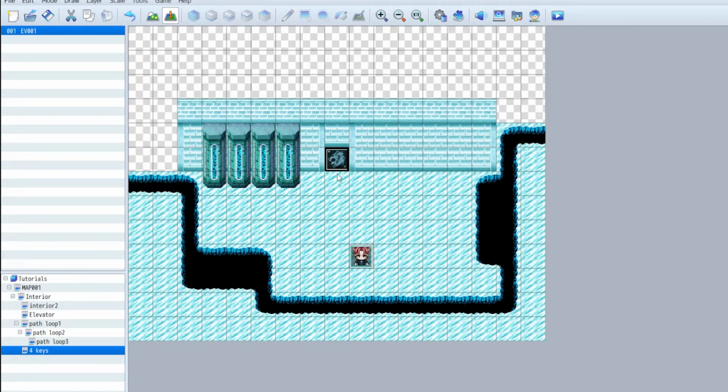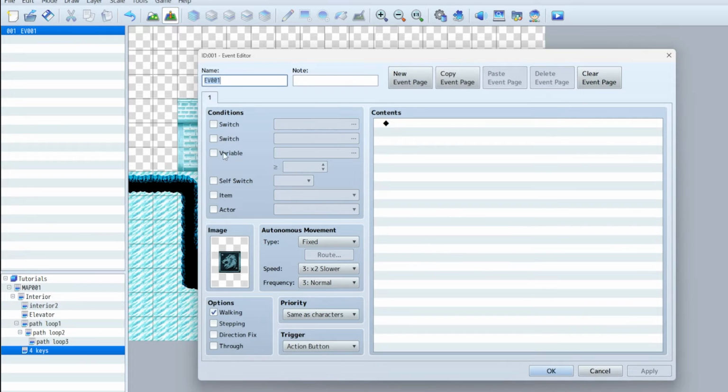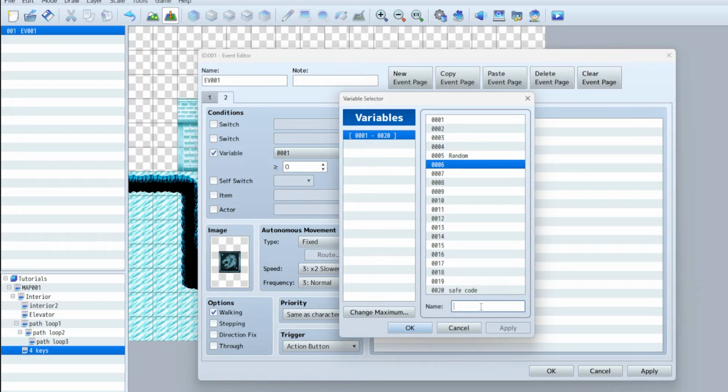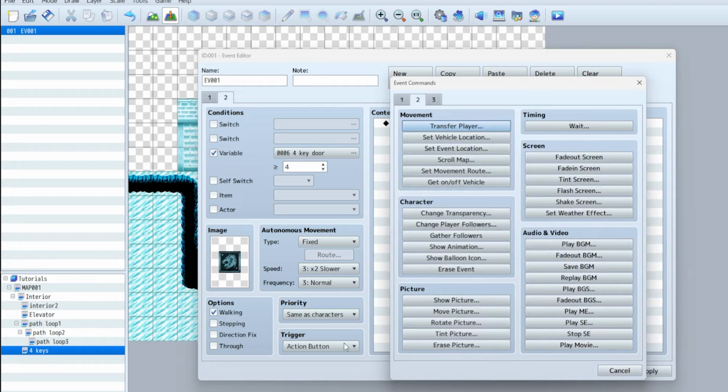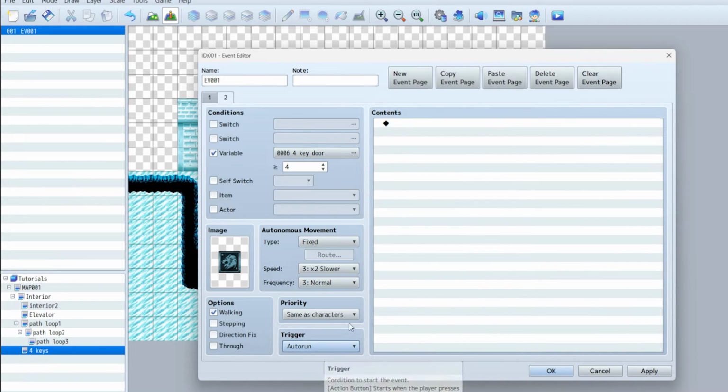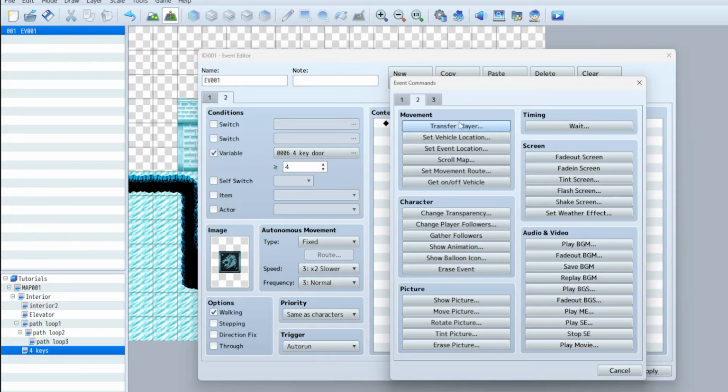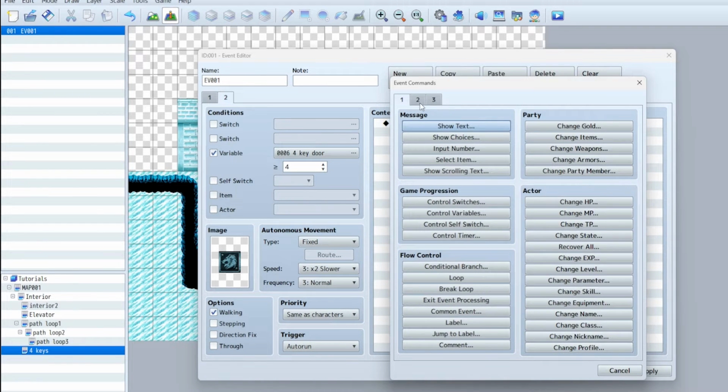Now, the way that this works is we're going to use a variable. So just the base door, we're going to copy and paste the event page. So now if the variable, we'll just pick one and say 4-key door. Okay. So if the variable 4-key door is equal to or greater than 4, which is fine as long as it's equal to 4, then it's going to, make sure auto run. Let's play a sound effect.